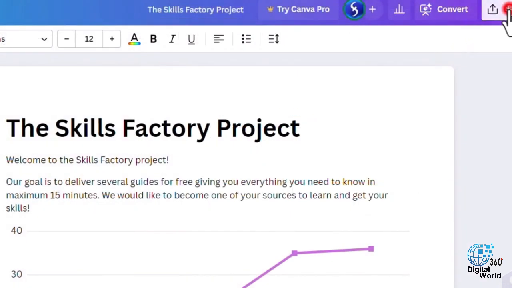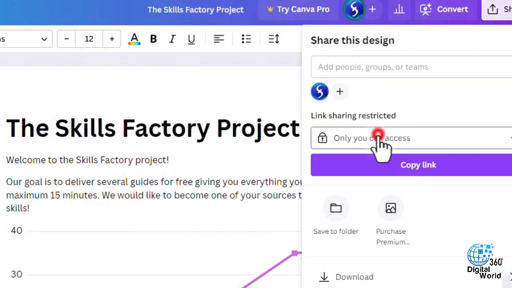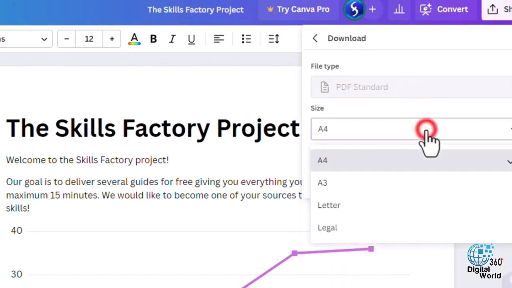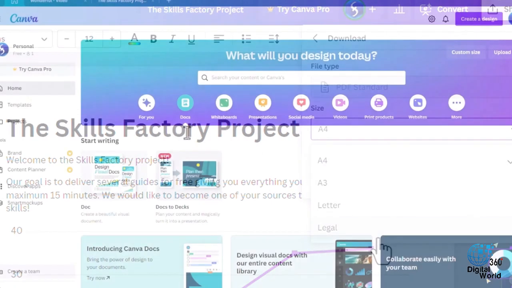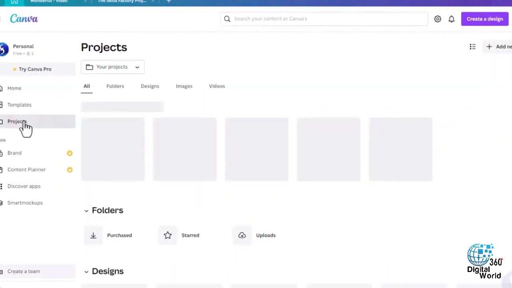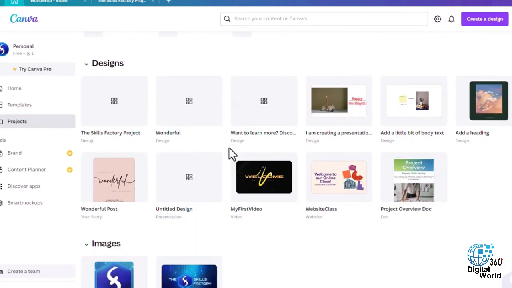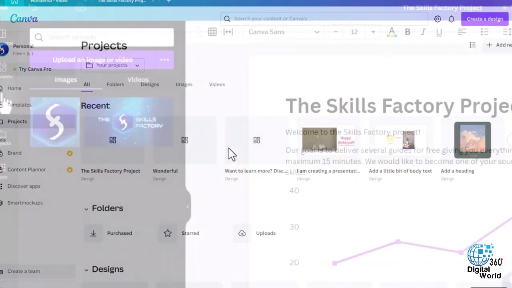If your document is ready, you can go to share it, or download it as a PDF document with several different standard sizes. All your Canva projects and uploaded files are saved on the cloud under the Projects section on the left from the home page or any preview.